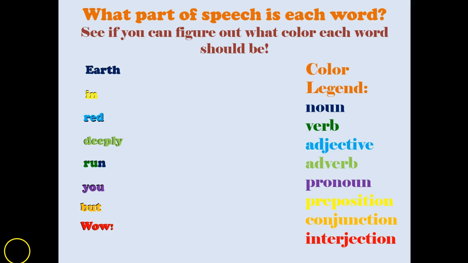Wow is an interjection. The happens to be an adjective. But wait a minute, isn't the an article? Yes, a, an, and the are a subset of adjectives called articles. It is still describing something. The house, the car, the boat.